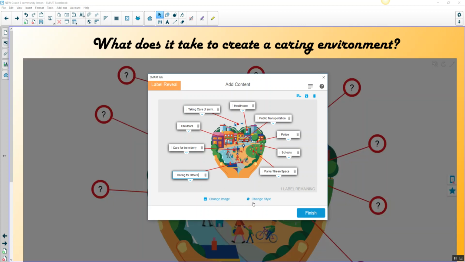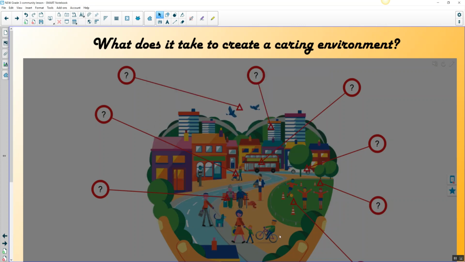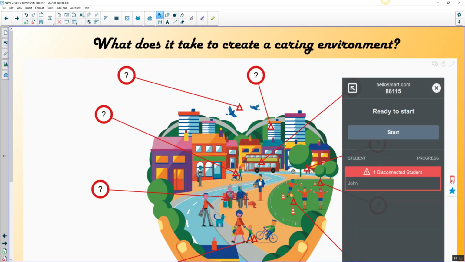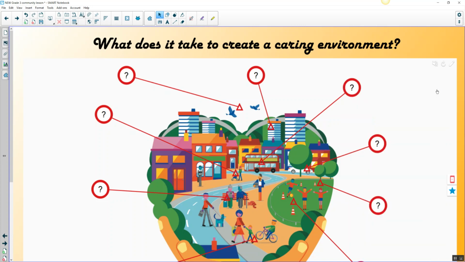Okay. Now, under change style, it's just the idea of changing the different colors of the lines. So choose whatever you'd like. For my image, red really stood out great. Hit finish when you're ready, and it will update your image for you. Your students could either go to the board and click on each of the reveals to see what they are. You could turn this activity into a Smart Lab activity, and I'll show you how to do it in a second at the end here, again in the Smart Learning Suite online.